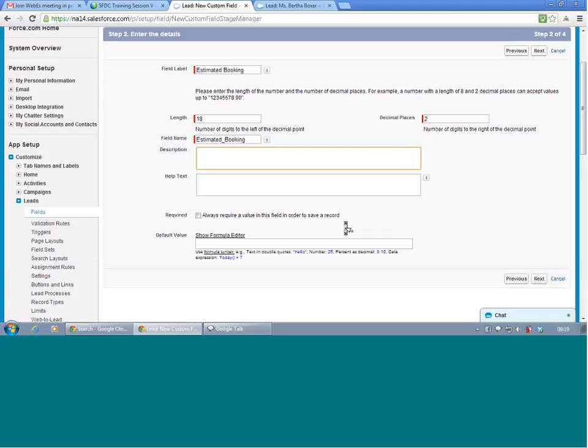How do you specify the currency type? Did you select the data type as currency? You mean currency type, either USD or anything? Actually, that's a different concept; I will tell you later. Multi-currency has to be enabled in your organization, and I will tell you where to enable that. Now we have the estimated booking, click next.